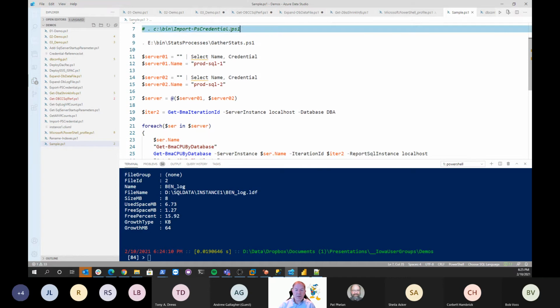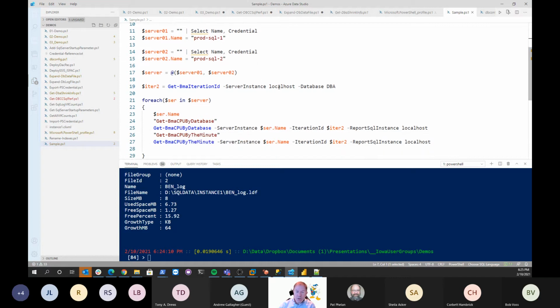I can dot source in PS credentials if I'm going to use it, or comment it out if I'm not. And this becomes a script. So we talked about functions. We call them tools. We now can write a script to leverage the tools.